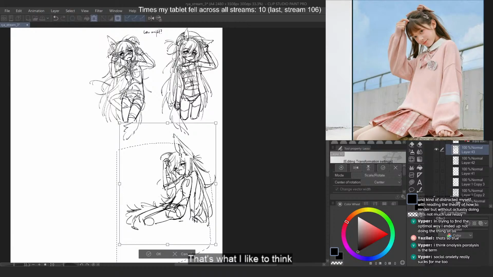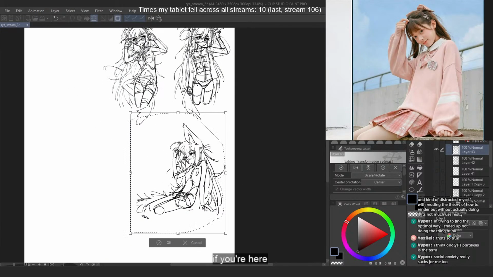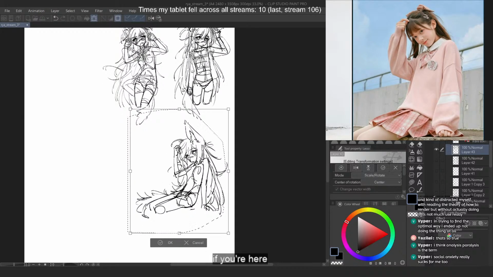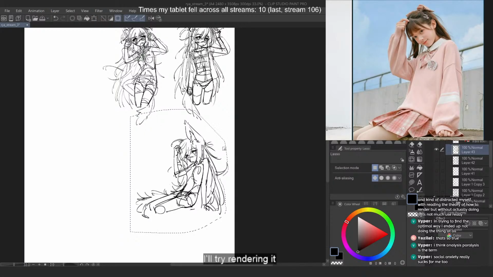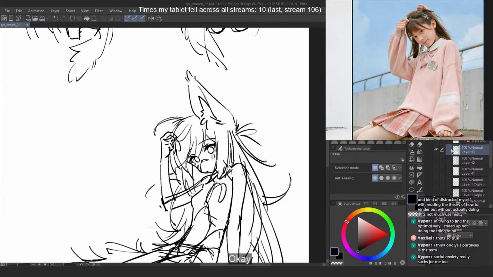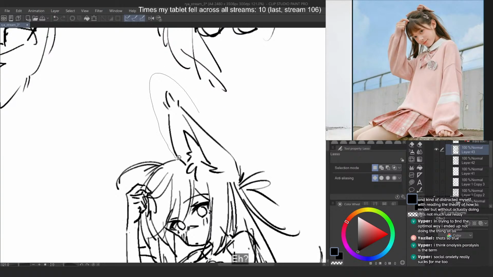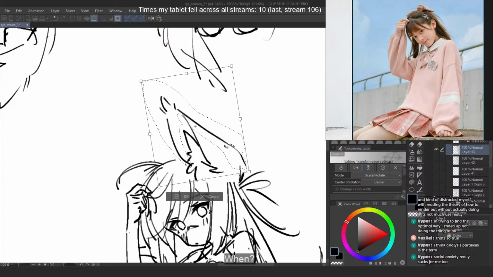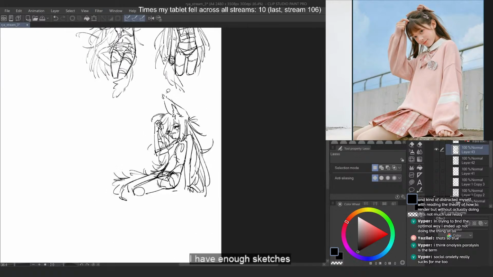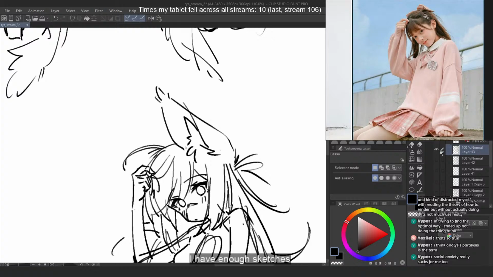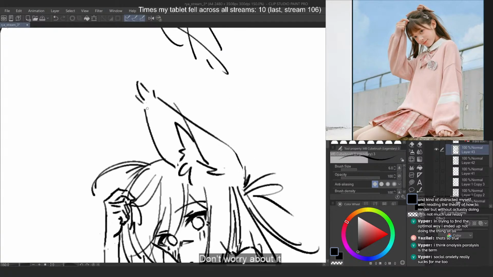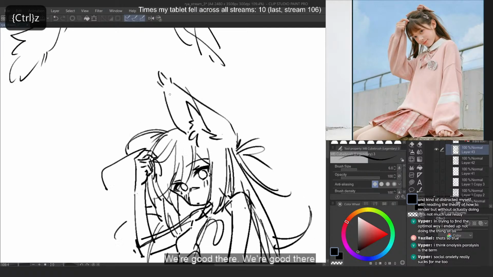I don't have space, I'm gonna put you here. Okay, I'll try rendering when I fill this page up with sketches. Okay, how about that? Definitely not trying to procrastinate or anything like that, you know. It's just a good time to change when I have enough sketches. Don't worry about it. We'll get there. We'll get there. This year's kind of big, but whatever. I'll leave it.